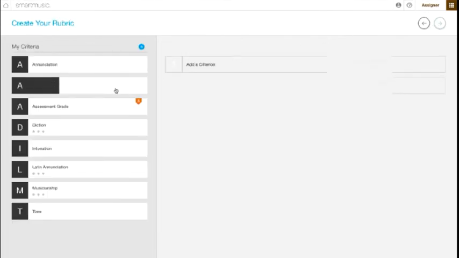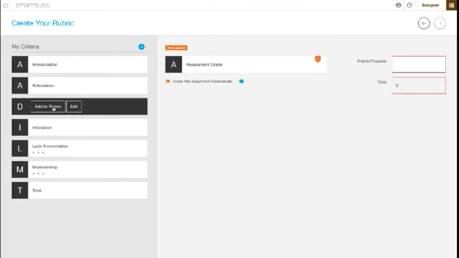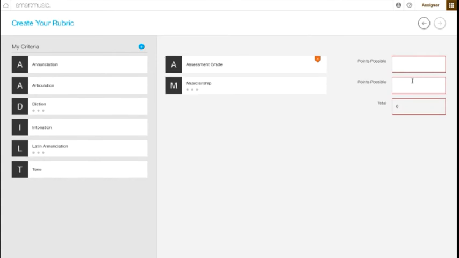So now I'm going over here to the rubrics I've created. I'm going to assign the SmartMusic assessment grade as part of it. So that's the red note, green note. And then I'm focusing on musicianship, and that's in a multi-tiered setup where there's an outstanding, good, and needs improvement category. And the score will add up to 100.